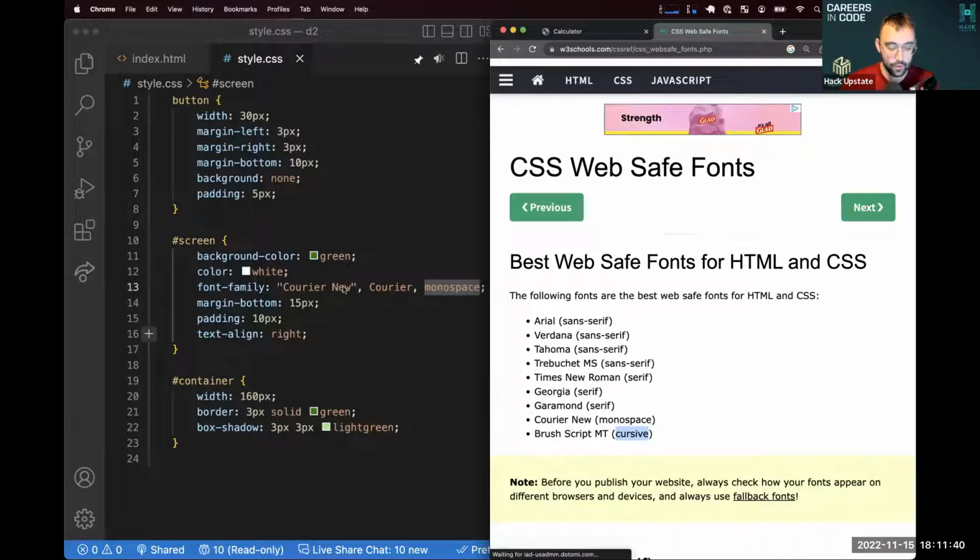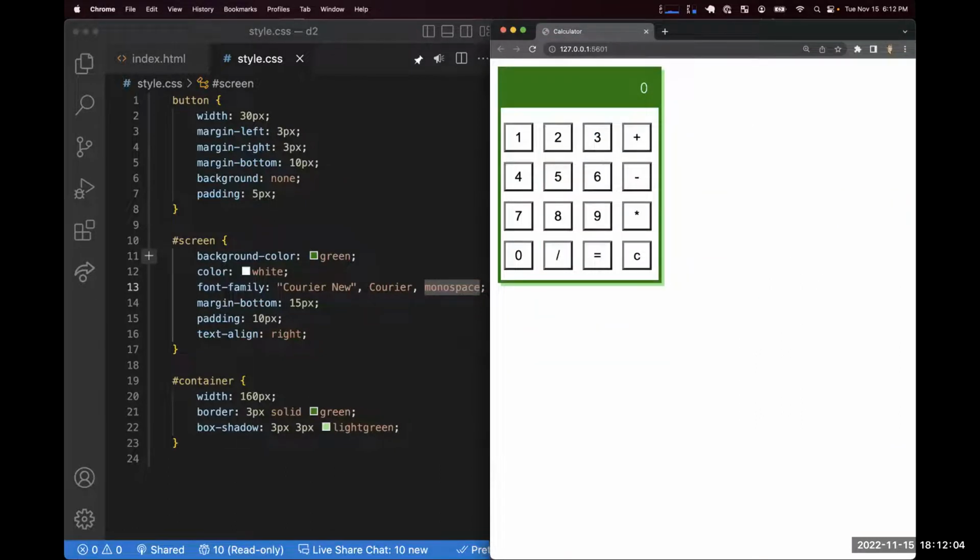Google Fonts obviously opens the door to a lot more font types, but whenever we use a font family, you should specify as the last comma value there sans serif, serif, cursive, or monospace, because that's what's guaranteed to work in any web browser. Okay. Good question. Anything else?